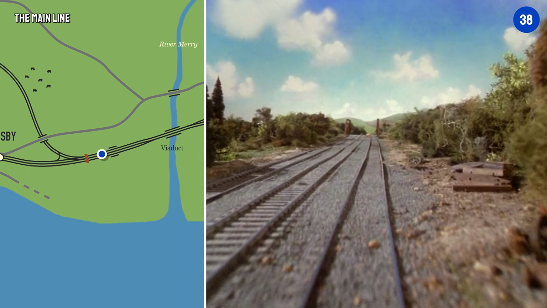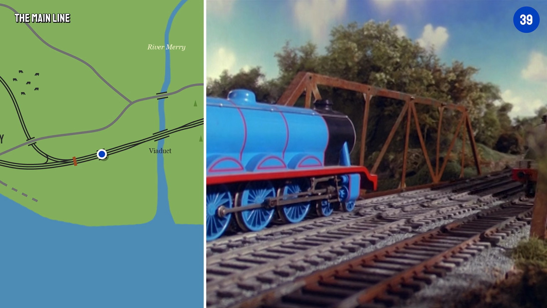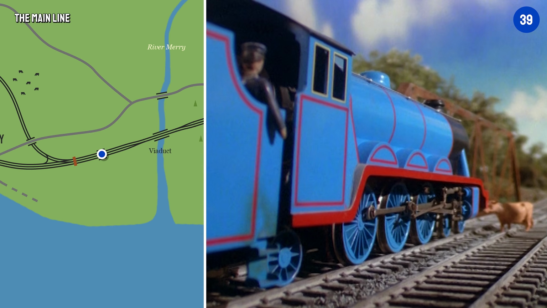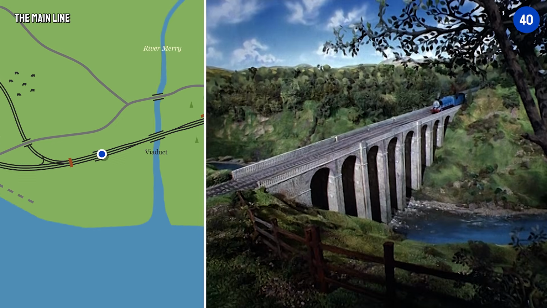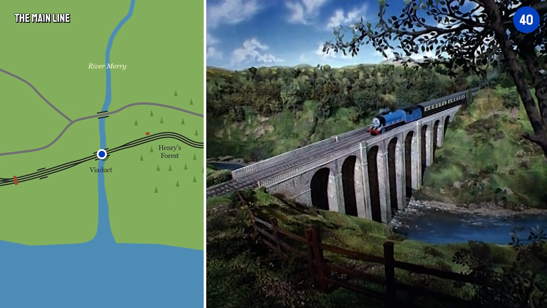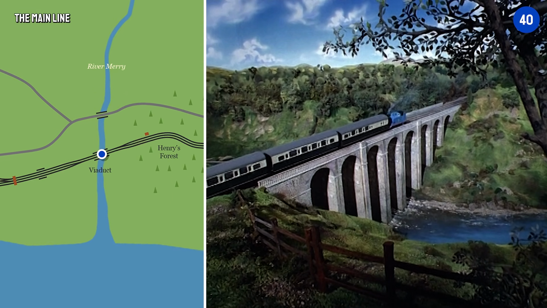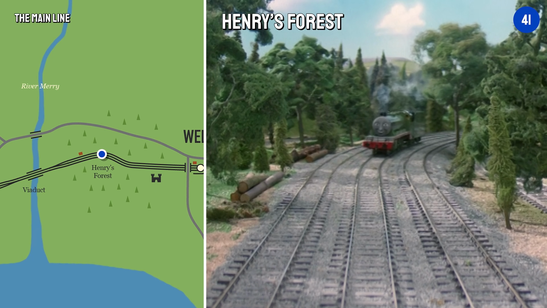Beyond the junction for the loop line, we pass over this small girder bridge, and it was here Henry and Gordon were halted by a rather angry cow. The main line approaches the viaduct. The 3 roads merge into 2 here, and then become 3 again after. After the viaduct is Henry's Forest.